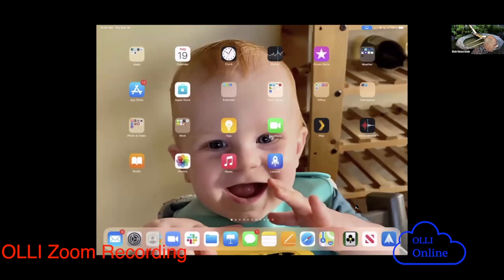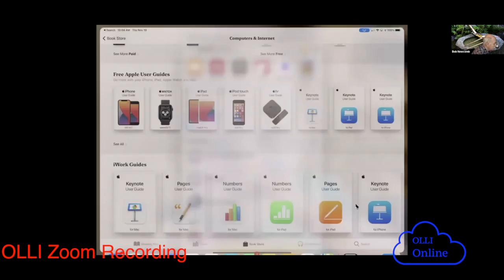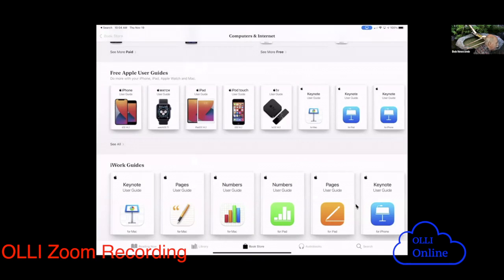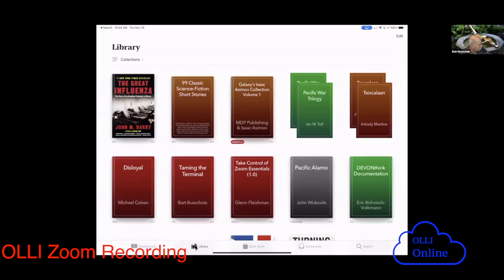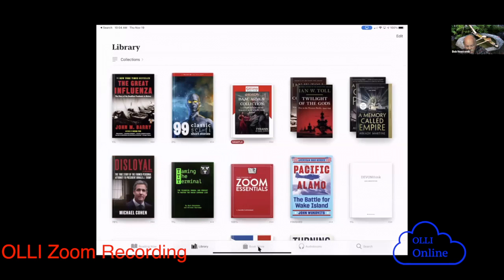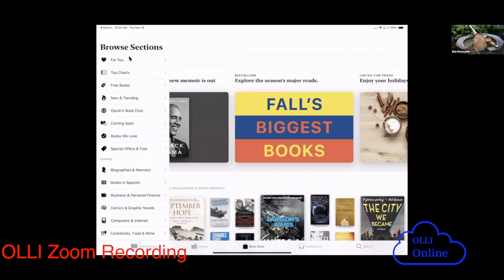Okay, so let me open up Books. I don't see it, so we'll type in Books. There it is. When you're in Books, there's what you're reading, your library, which are the books that you have, and then there's the bookstore. And if we go in the bookstore, you can go up to the Browse sections and look at computers and internet.